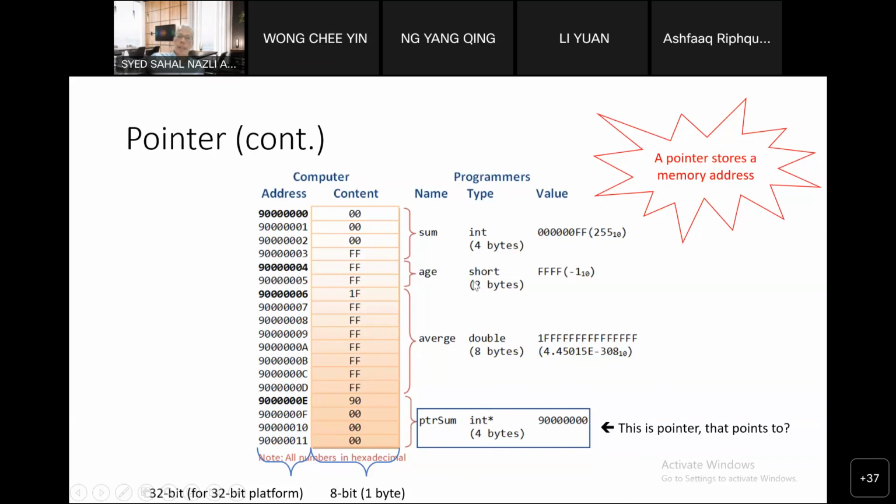Okay, short is 2 bytes, so it requires only 2 bytes. This variable requires 2 bytes. You can have up to how many bits? 8, so 16 bits. And average is double, so it is 64 bits, 8 bytes. So it requires 8 locations to store the value here.